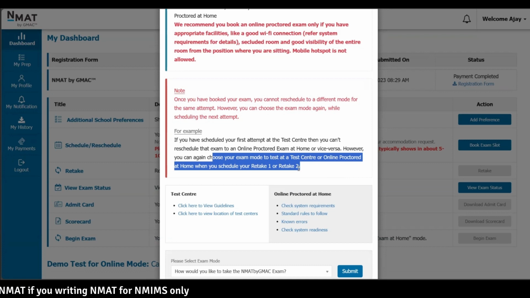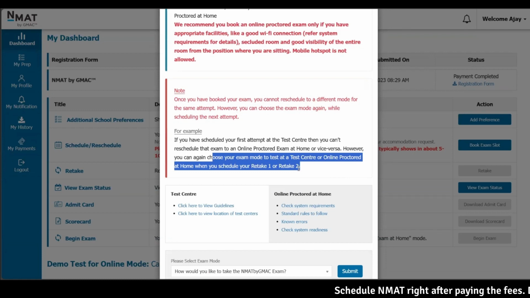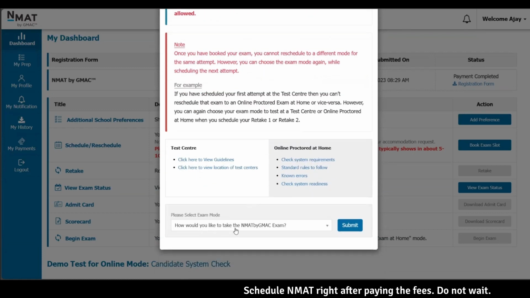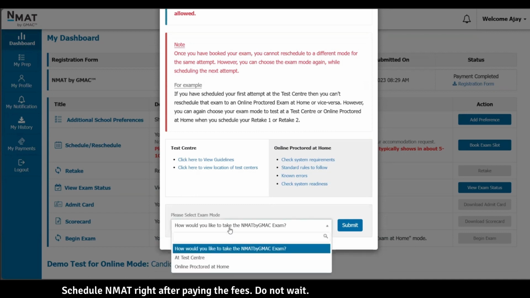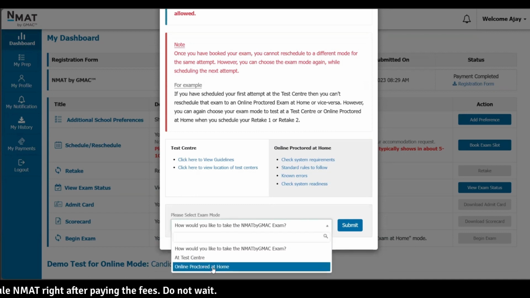So which means you can take your first NMAT exam at the center, and the second NMAT exam at home, or the first exam at home and the second one at the center. But remember, NMIMS will only consider the first NMAT exam that you are writing. Okay, very clear. So go below and it asks you, how would you like to take the NMAT by GMAC exam? So I will first of all show you how the online proctored works.